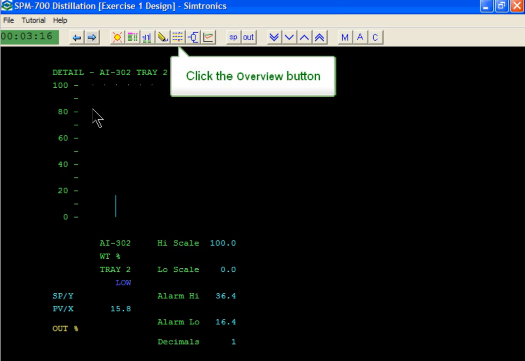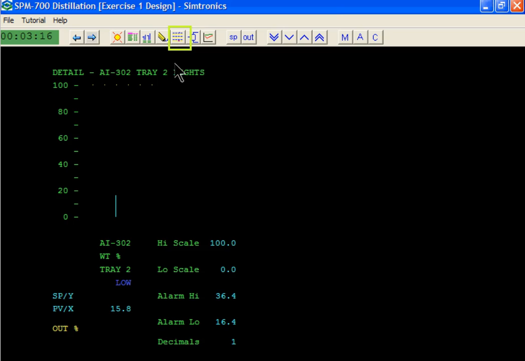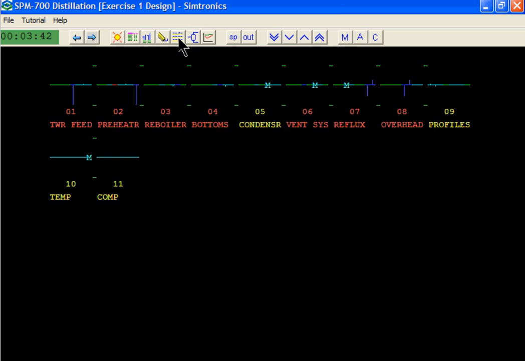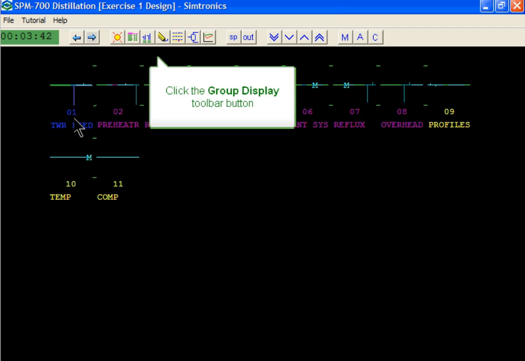The overview display identifies all the groups. The same scheme to identify loops in alarm is used to identify any group with a loop in alarm. If the alarm is unacknowledged, the group ID and group number are flashing. If the alarm is acknowledged, the group ID and number are a steady alarm color, depending on the direction.